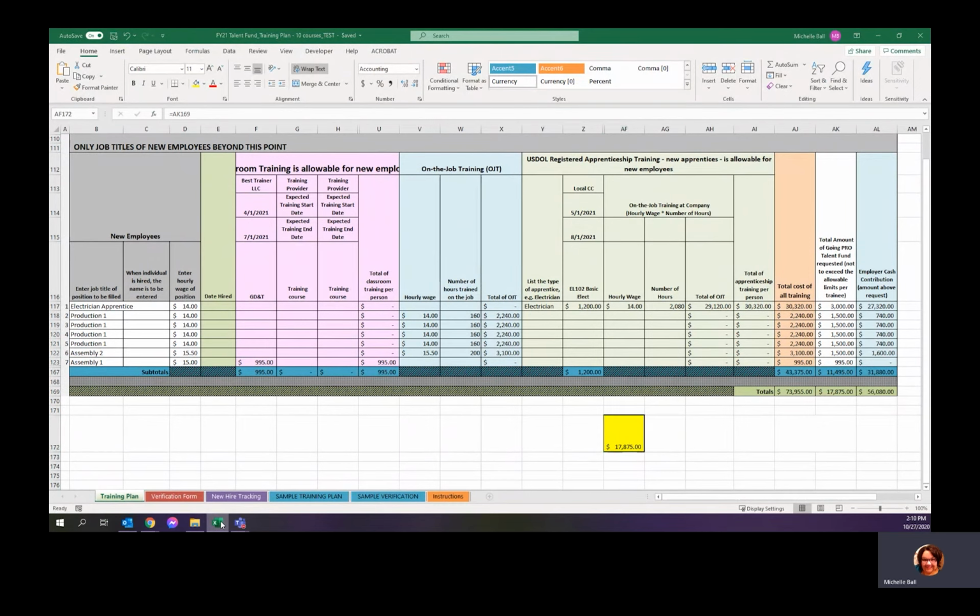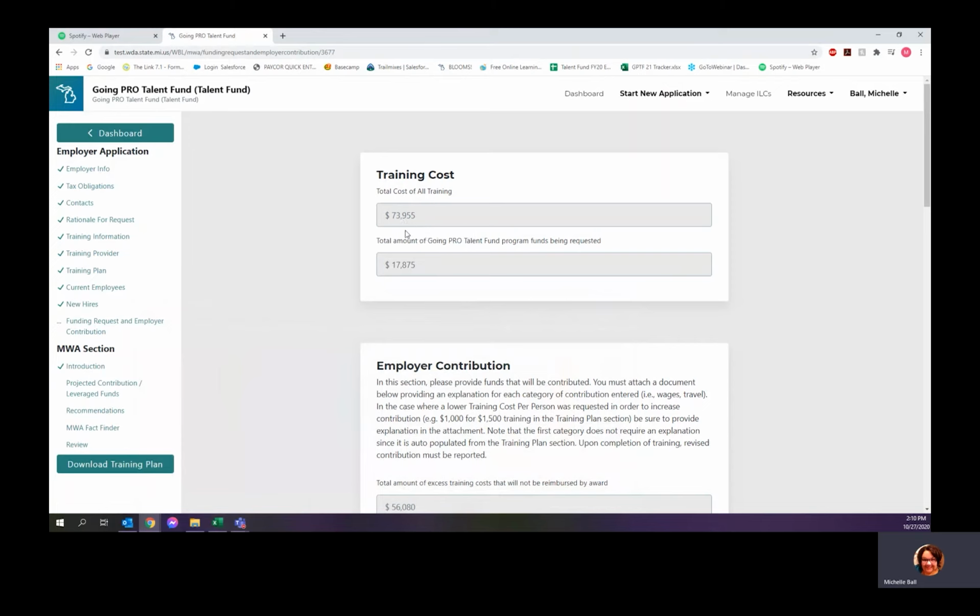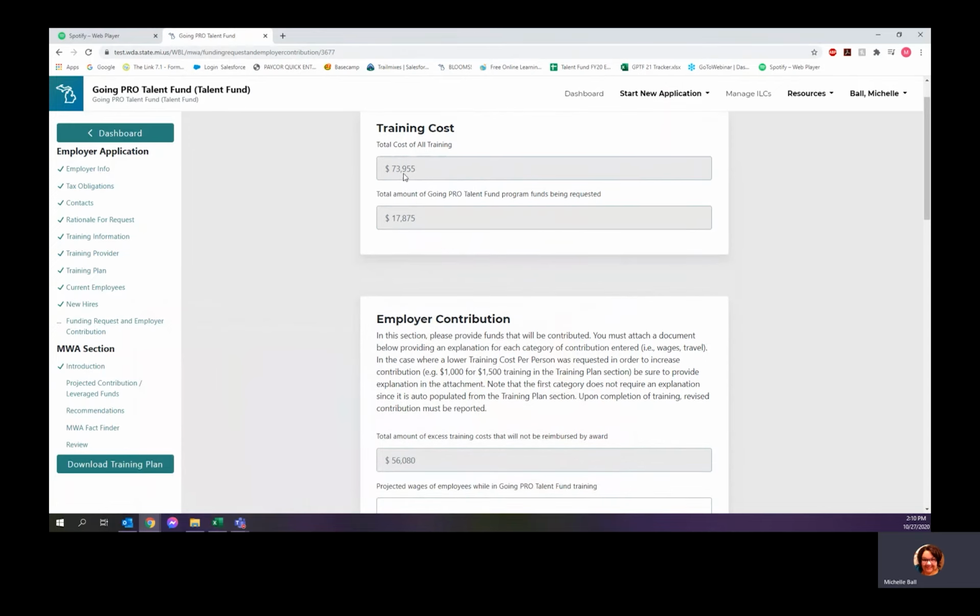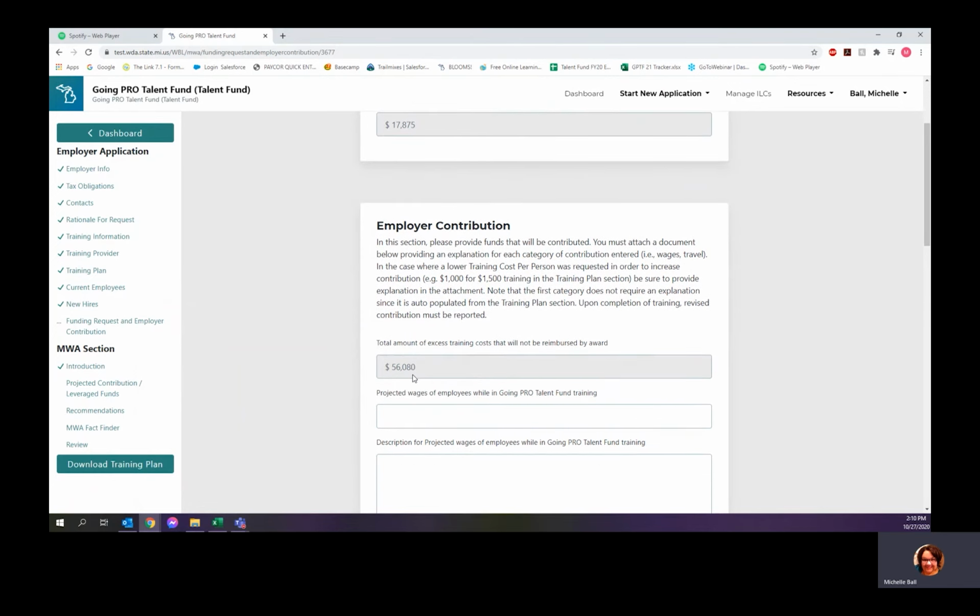$73,955 should be the total. There we go, $73,955. These two numbers, when we take them and subtract the one from the other, this is the excess training cost that will not be reimbursed by the award, $56,080.